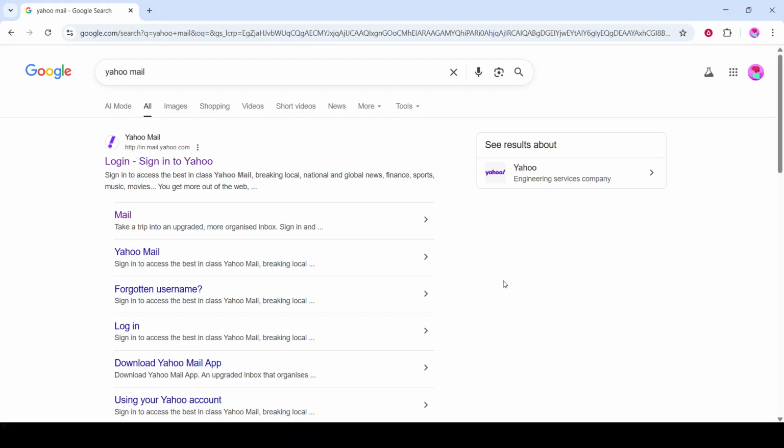In today's video, I'm going to teach you how to change the text font on Yahoo Mail. By the end, your emails will automatically use the font style and size you prefer, so you don't have to adjust them every time you compose a message.